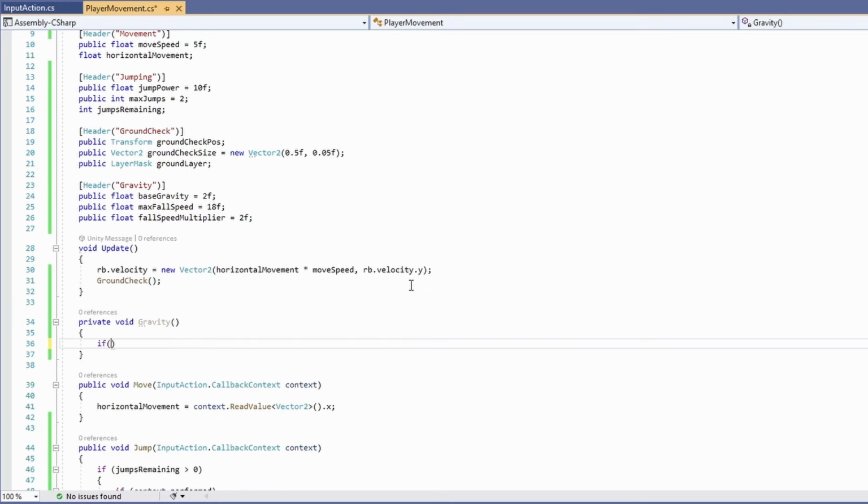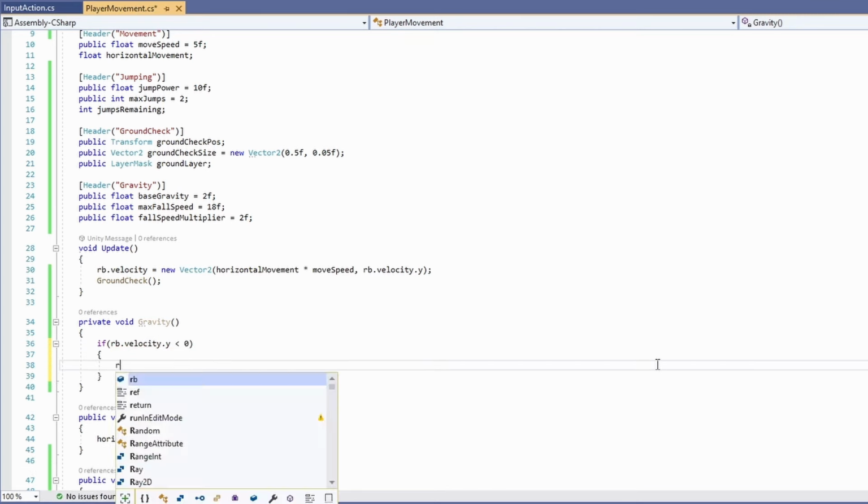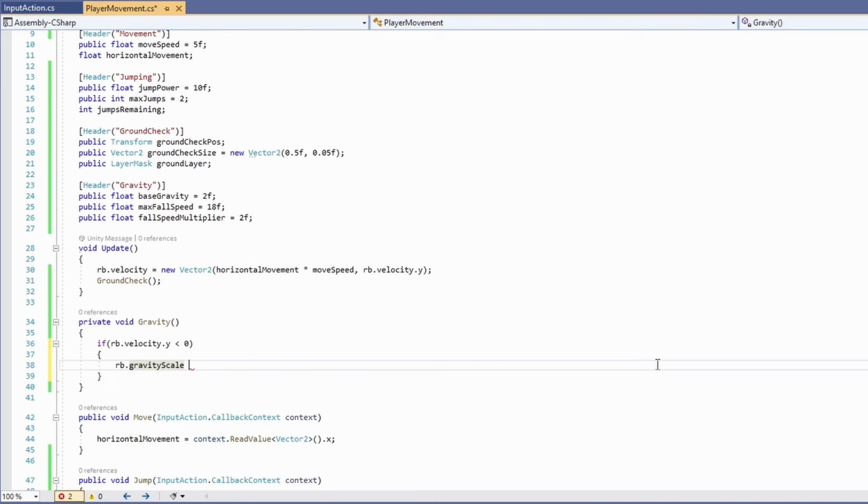We'll say if our rigidbody's velocity.y is less than 0, then we're going to set our rigidbody's gravityScale to equal our baseGravity times our fallSpeedMultiplier. What this does is makes your player fall increasingly faster, so it doesn't feel as floaty.